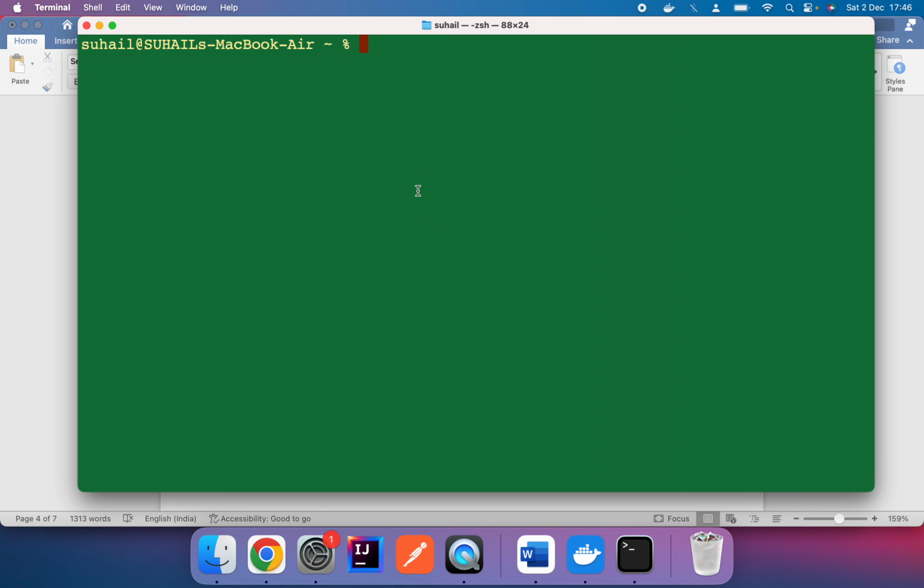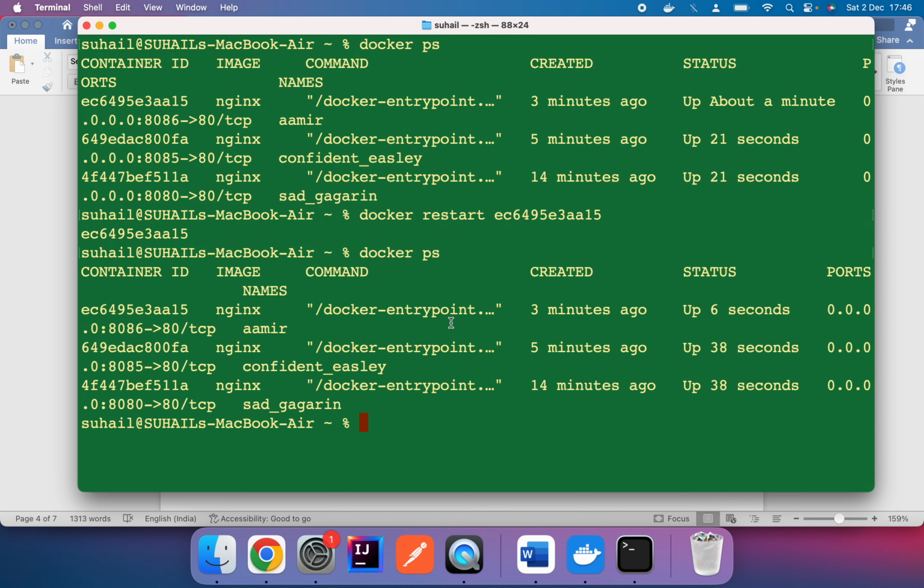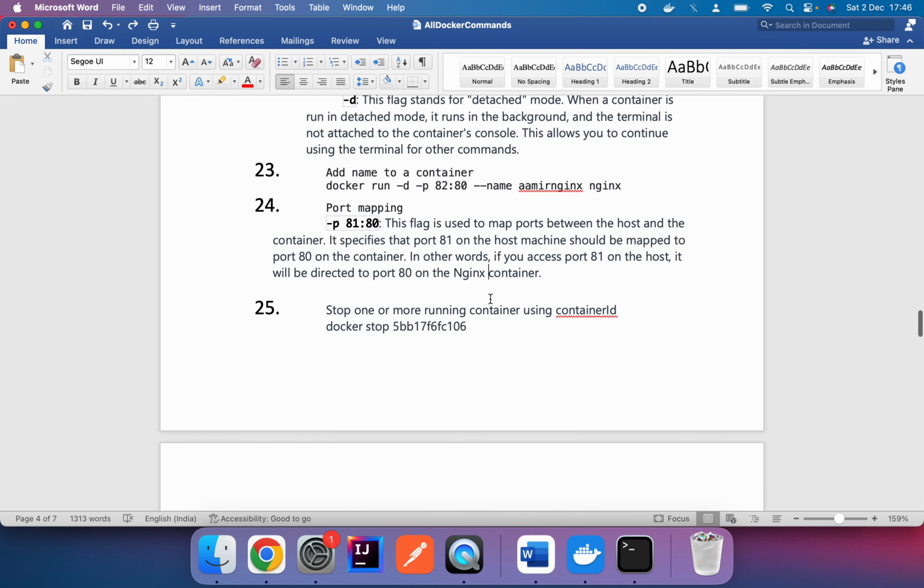Right, we have seen start, stop and restart. Restart will stop the container first, and then it will start the container. Okay, I'll say docker ps. Now if I restart, let's say this container I am trying to restart, it will stop and it will start again. Again if you see docker ps, you'll get all of this. Now we have seen restart also. Let's see further.